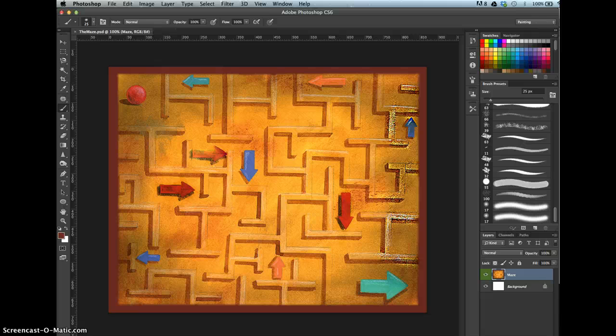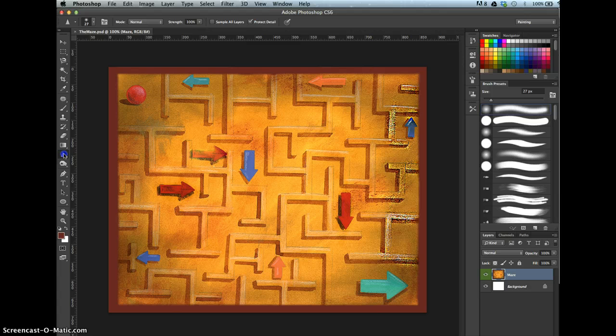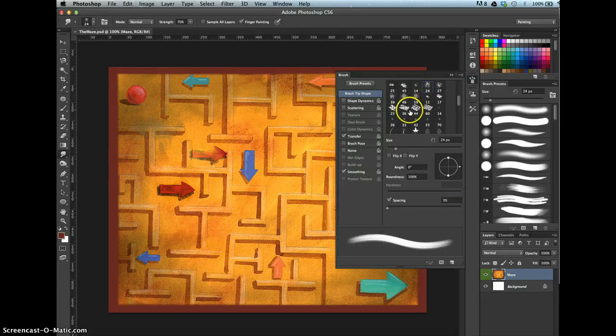Save your work. And now we're going to use the Smudge Tool. Select the Smudge Tool. The Smudge Tool is underneath that Burn Tool. Oops, I'm sorry, it's underneath the Sharpen Tool that we used earlier. And it looks like a little finger smudging. Select the Spatter 24 pixels brush tip. So find that, hover over Spatter 24 pixels, and then select it.